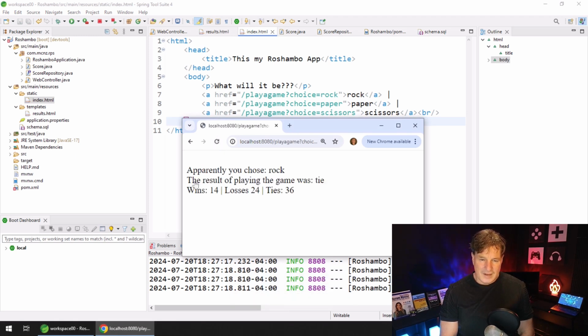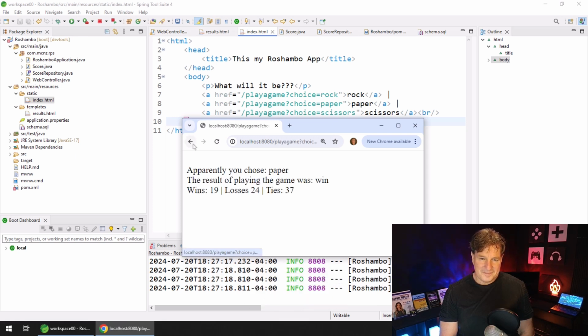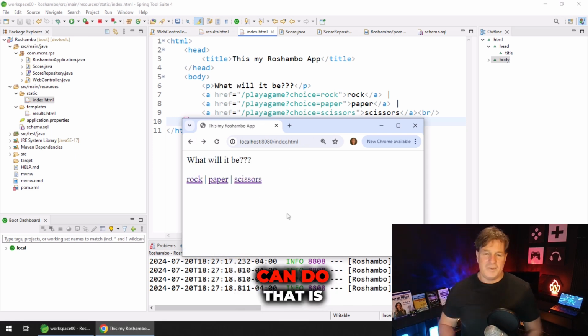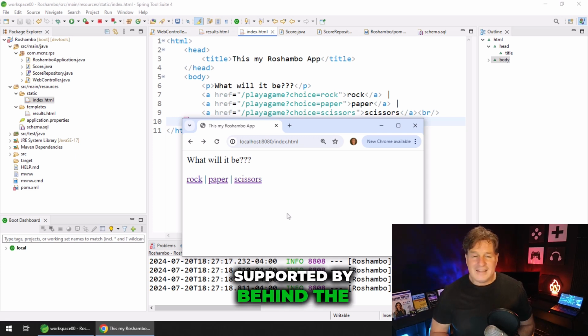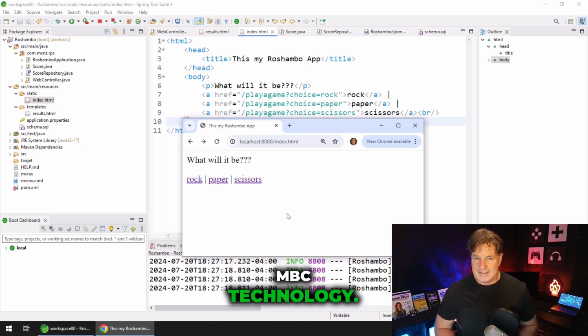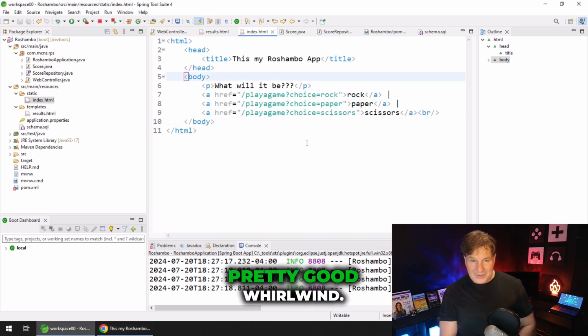What will it be? Rock. Okay, wins, losses. Ties keeps going up, but let's increase the wins. Let's get the wins up to 20. But you get the idea. I mean, we can sit here and we can play this game all day long. And the reason we can do that is because it's supported behind the scenes by Spring Boot and Spring MVC technology. Okay, I think that was a pretty good whirlwind.